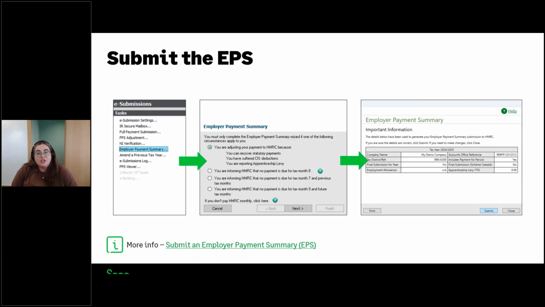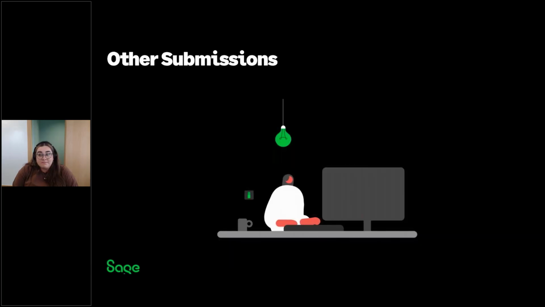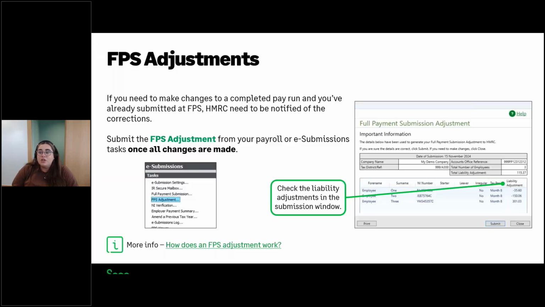But in this section, I do also want to talk about a couple of other submissions. First one, this is going to be to do with adjustments. So we know that payroll doesn't go smoothly 100% of the time. There will be times where corrections are needed. So you might need to go back and restore a backup or roll back a couple of employees to correct something in a pay run that's already been completed.